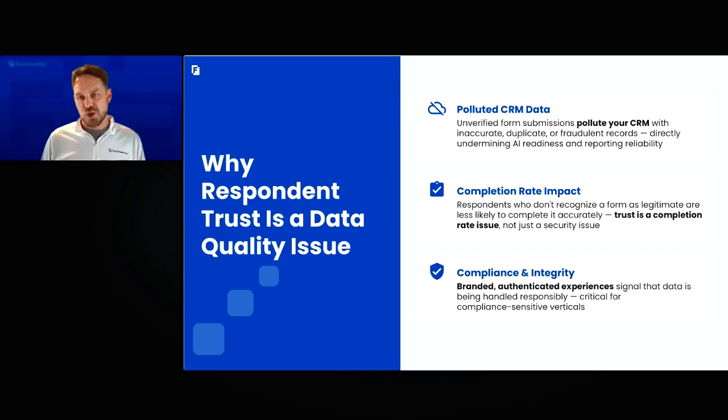I want to talk about why that's an issue for a moment. Respondent trust in your form experiences, we see as a data quality issue. If someone is unwilling to provide information in a form because that form is asking for sensitive information, perhaps a social security number, perhaps just their address or phone number, and they're unwilling to give it, that means they're unwilling to complete that form. That means your organization is going without the data they need. I've seen a lot of industry surveys, and forgive me, I should have brought some statistics into this slide deck, but I've seen industry surveys that say that there is a meaningful drop in completion rates when a respondent doesn't trust a form that they are seeing.